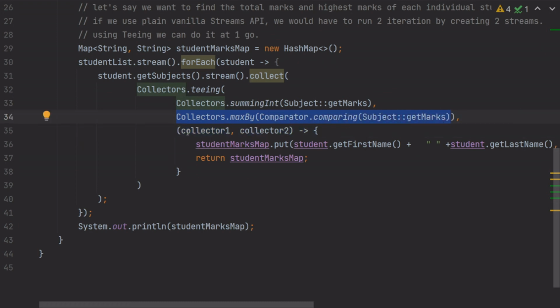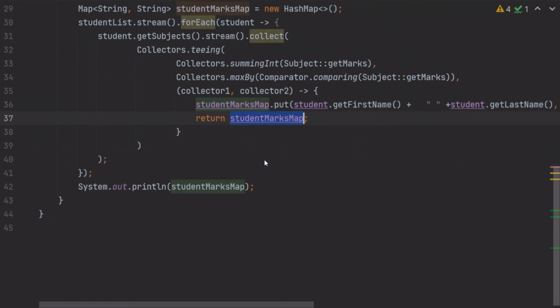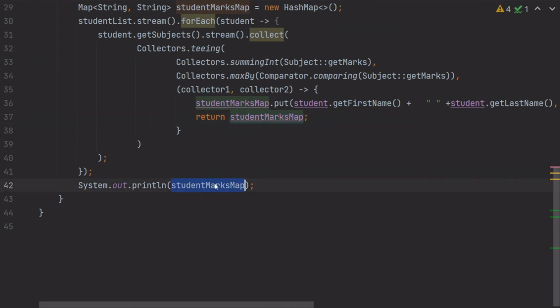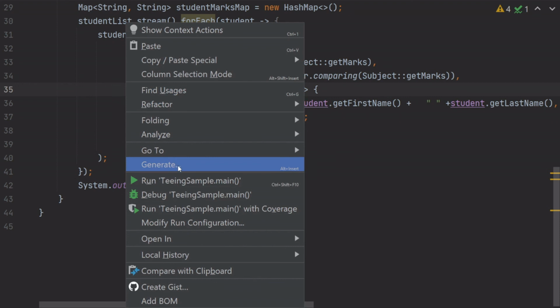And this is how finally we get two values. One consists of the sum of all the marks in different subjects, and the second consists of the maximum marks obtained by an individual student. And finally we can put that in a hash map and return this hash map. And finally, in line 42, we are printing this hash map. Let's see what the result of this is.